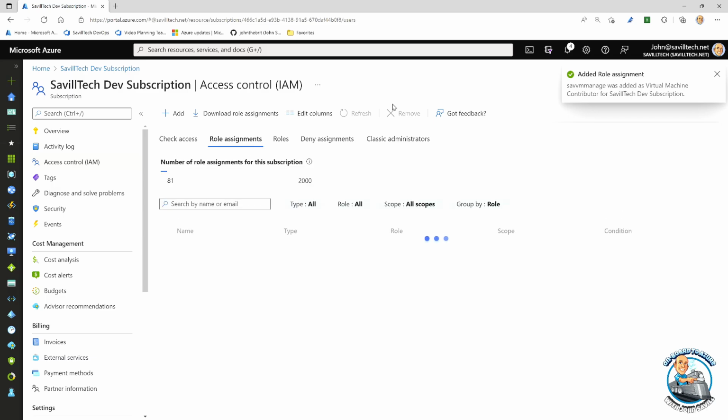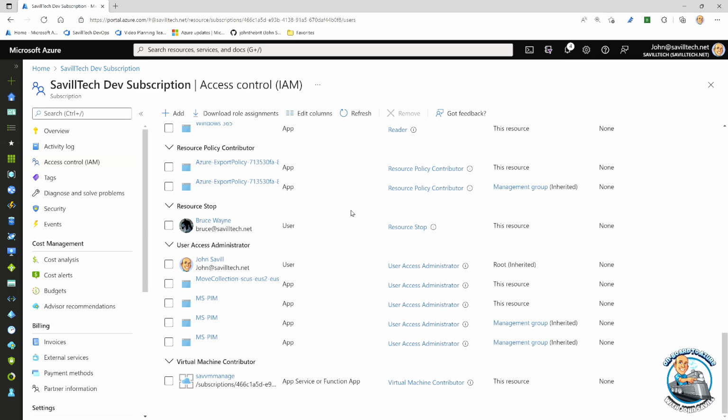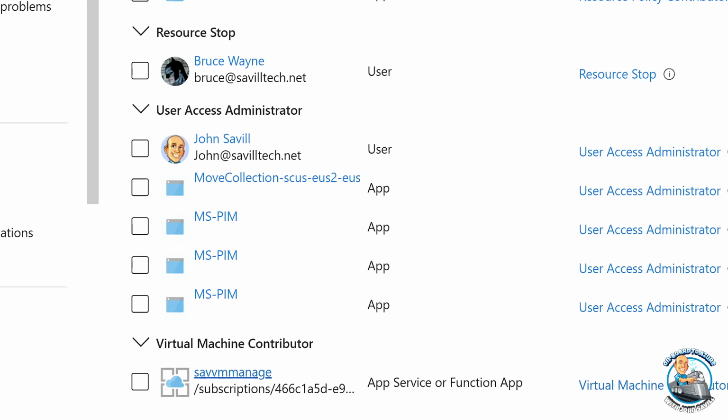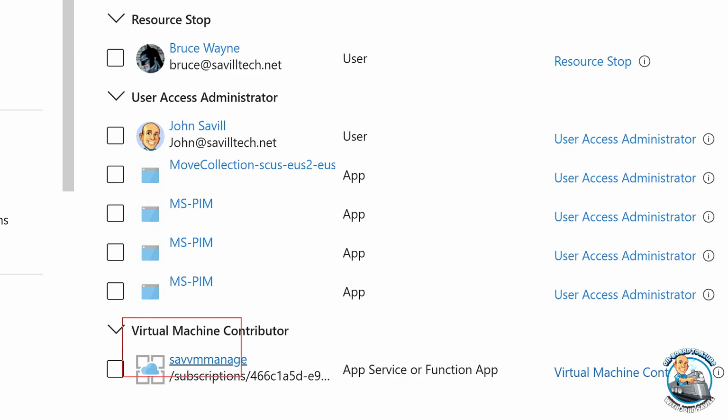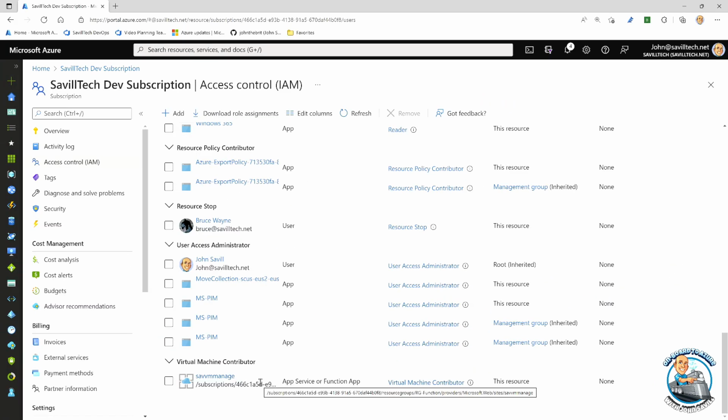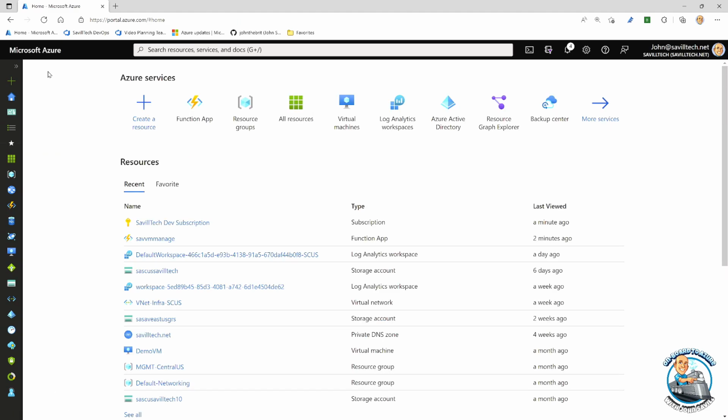Now if I look at my role assignments, all the way down the bottom, I can see virtual machine contributor has been given to the managed identity of my function app. And again, that could be any role. I could set it at a resource group, at a resource. It could be data plane access. But now that function code can act as that identity without having to worry about secrets, certificates or anything else.